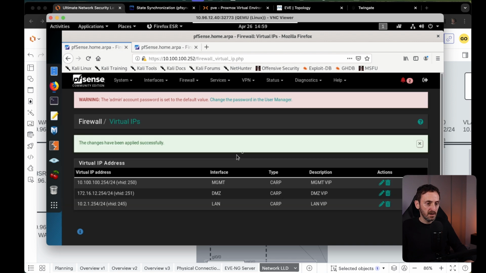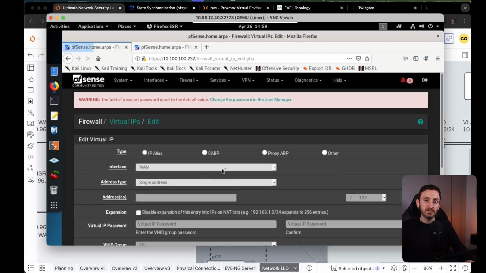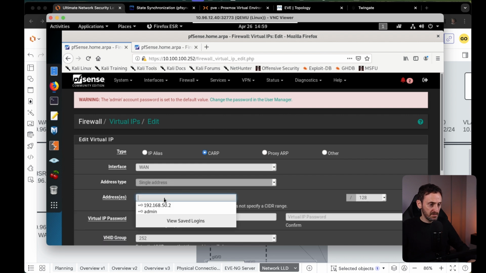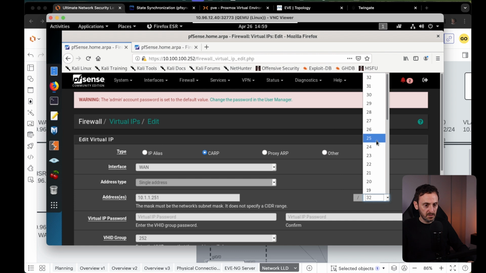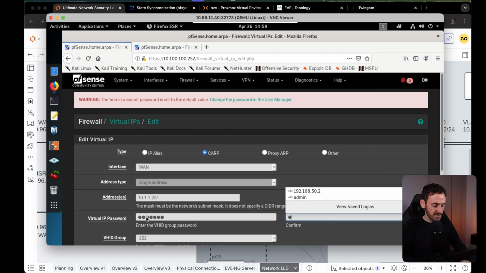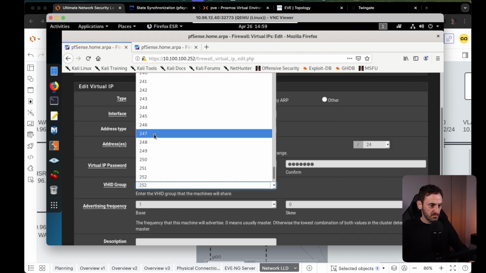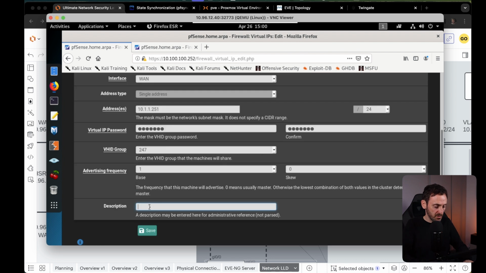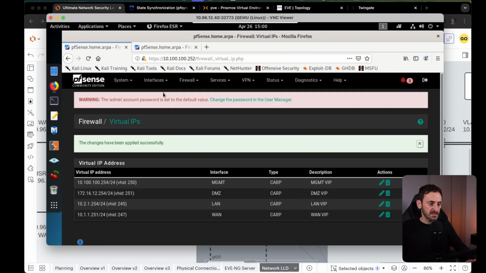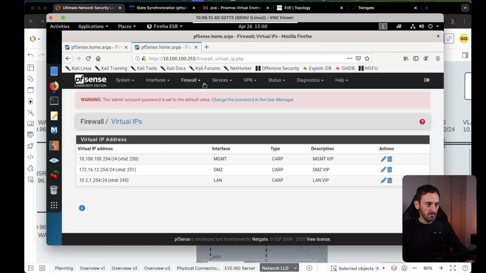Now let's go back here because we have one more to do. So we need to add another one for the WAN. So leave it here. We're going to set the CARP WAN single IP address 10.1.1.251. Then again /24. pfSense. Let's do 247. This is going to be the WAN VIP. Click on save. Okay, right. Let's have a look at both firewalls.